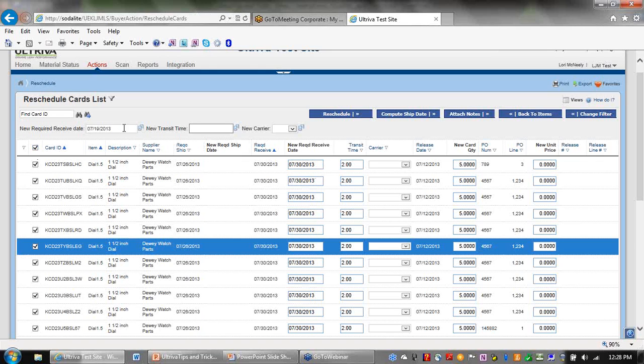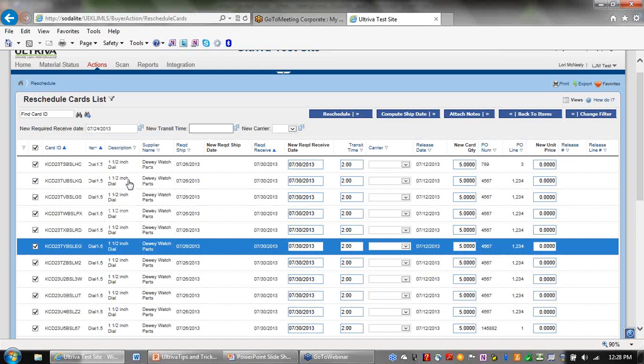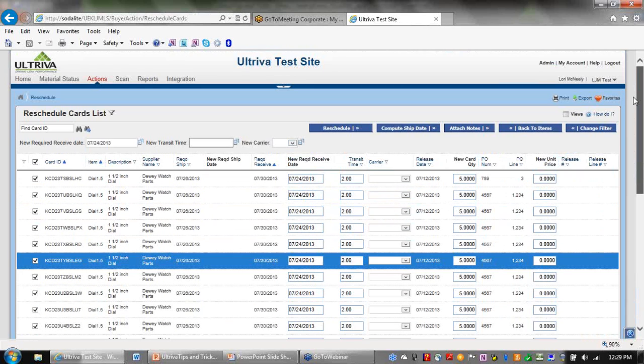Very similar here. Up here, if we wanted to do a new required receive date, we don't have to do each one individually. We can do all of them at once. So we want these parts rescheduled to, say, next Wednesday. We can change that. It's only changed it here at this top part so far. We have to click the Apply to All button. Once we do that, now it has everything on the screen here. And go ahead and just schedule all of those.